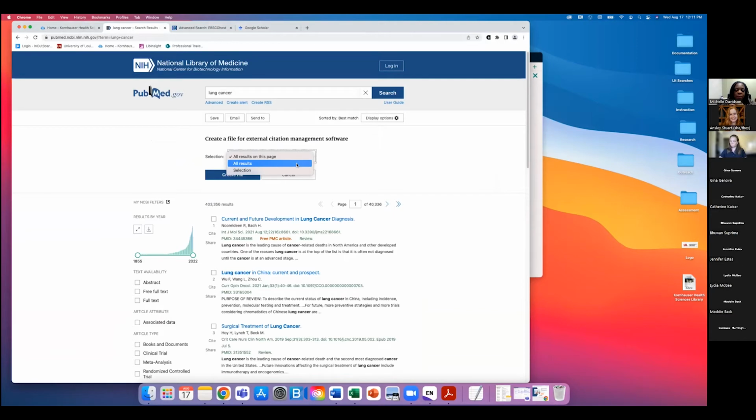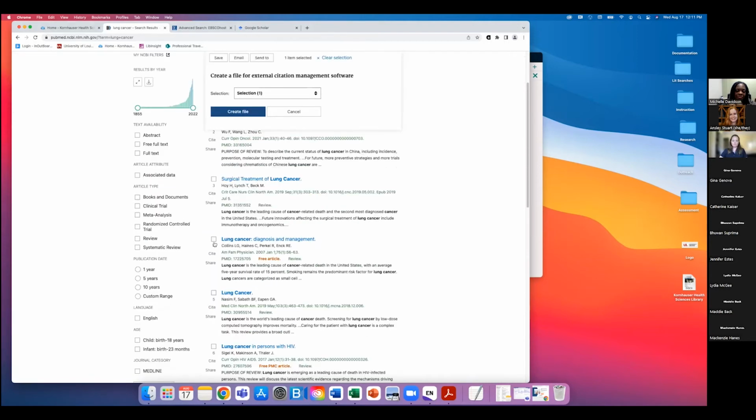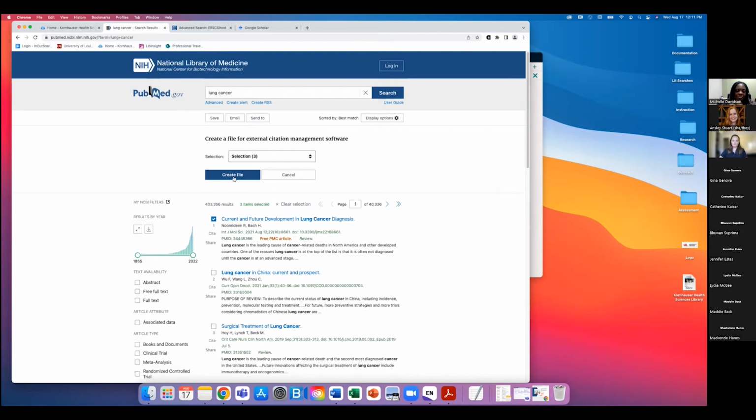All results is limited to 10,000. So in this case, with my not very good search with over 400,000 results, that would not be all of them. However, most of the time you are not just searching for anything and anything to do with lung cancer. You might end up exporting all the results, and you can also select, just say, I want this one, and this one, and you can just export that selection if you want.